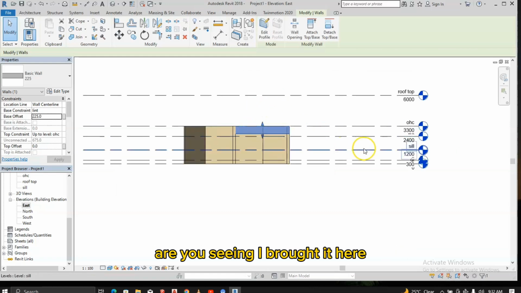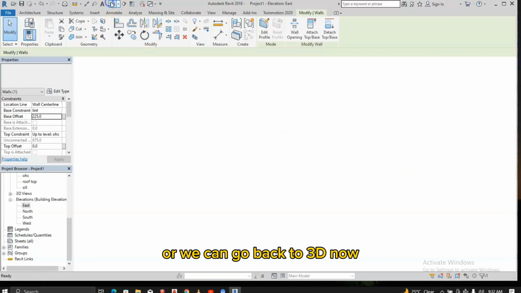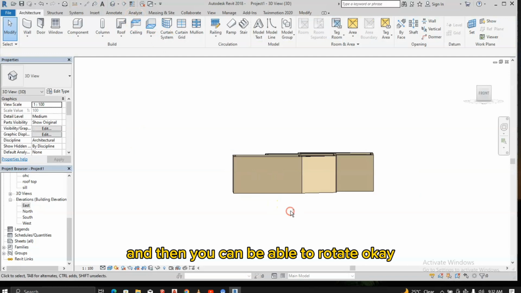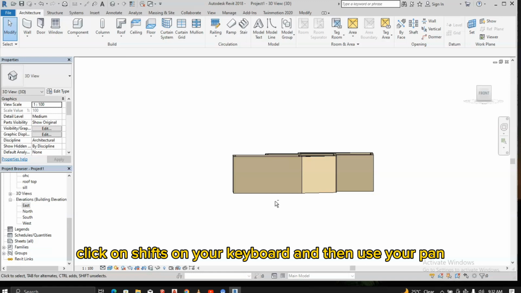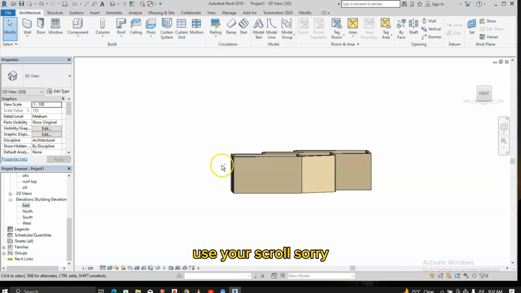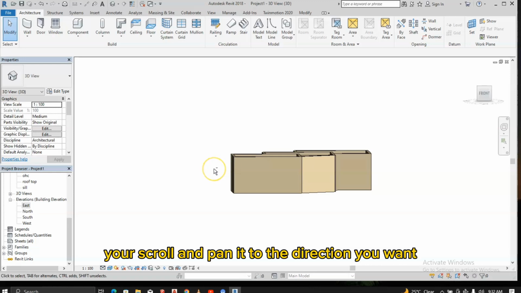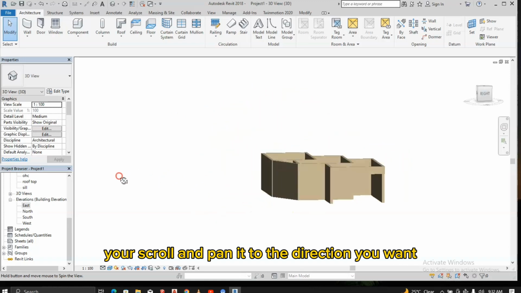Okay, are you seeing? I brought it here. I leave it in the video so that I can be able to see it here. But we can go back to 3D now, and then you can be able to rotate. If you want to rotate, use your mouse, click on Shift on your keyboard, and then use your scroll and pan it to the direction you want.